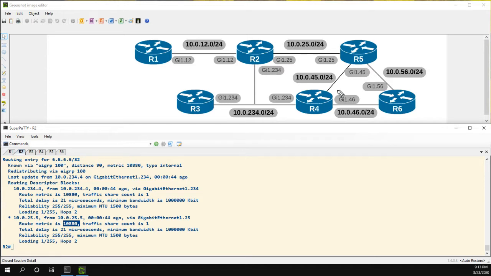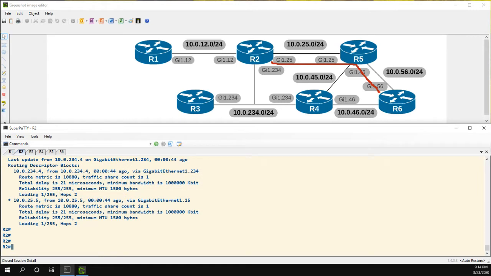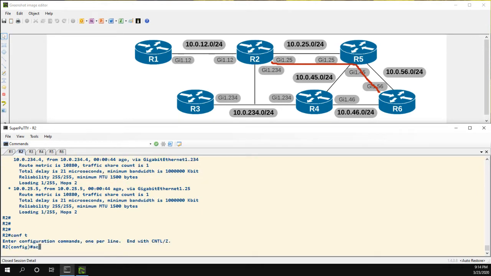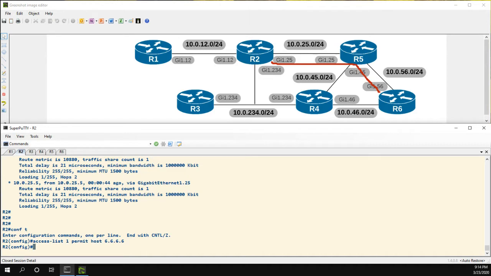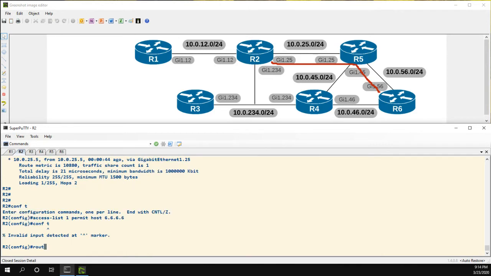So instead, let's try to configure an offset list to prefer the route through R5 to R6. Now, in order to do this, we can go on R2. And the first thing we need to do is configure an access list. So we're just going to configure a simple access list. We'll just call it access list 1. And we're going to permit host 6.6.6.6.